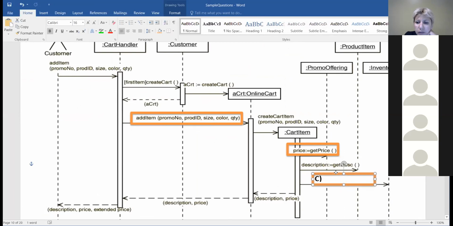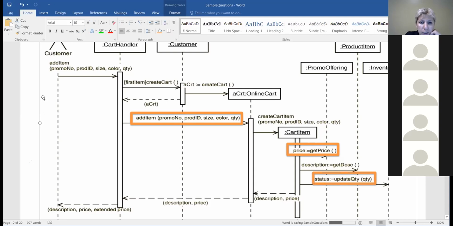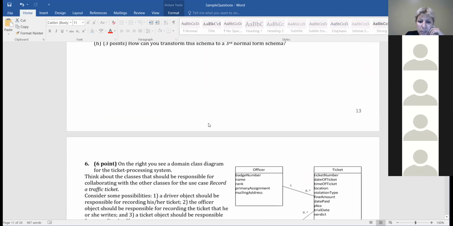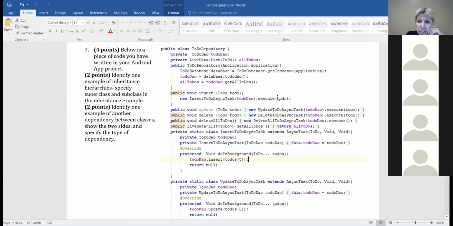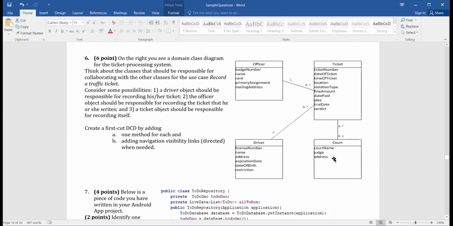Card item to inventory item. Check inventory, check quantity, update quantity, exactly. So you did a lot of reading here. I'm going to skip a few questions and then go to this one. I'm going to let you work on this. I clean up and post this document for you. This is your code and this is exciting. This is about the code you have written.